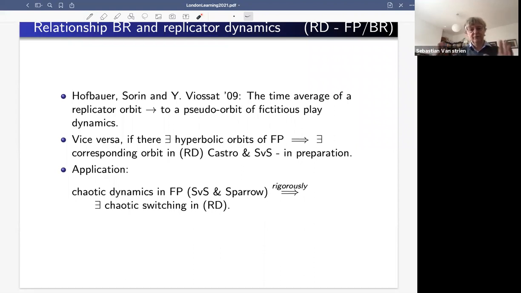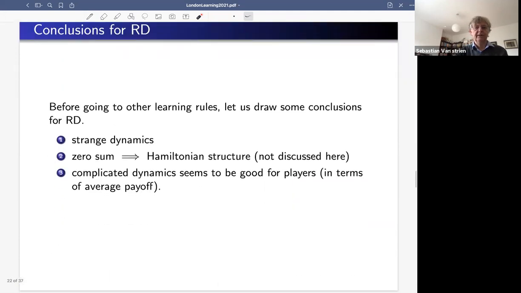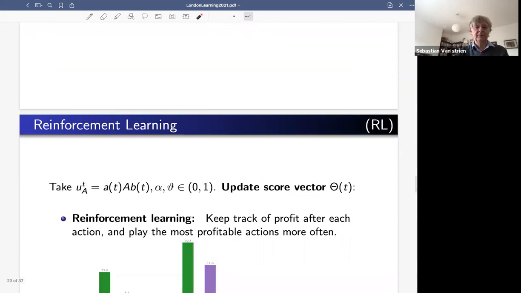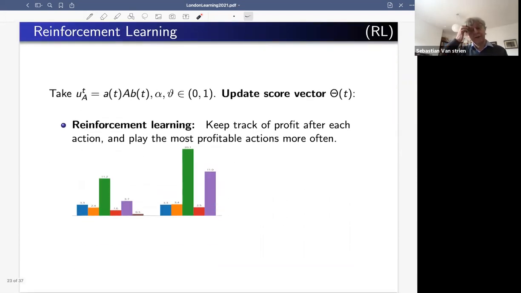So here we have sort of the first instance of these seemingly completely different dynamical systems and learning methods, and the philosophy was quite different. Still, there is a very intricate relationship. And so this is the short summary I want to give for this particular thing. So there's this strange dynamics, and again you have this Hamiltonian structure, and again it turns out that complicated dynamics seems to be good for players in terms of average payoff. Of course, maybe that comes at a price, but nevertheless.